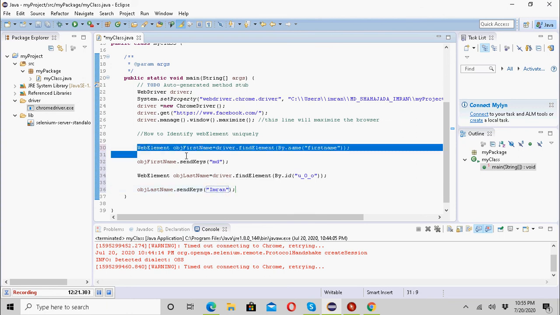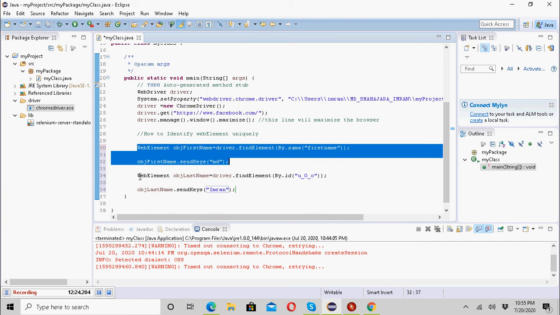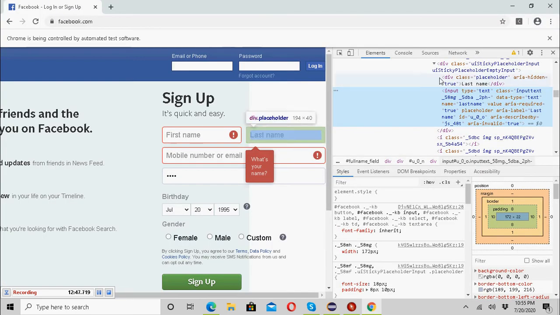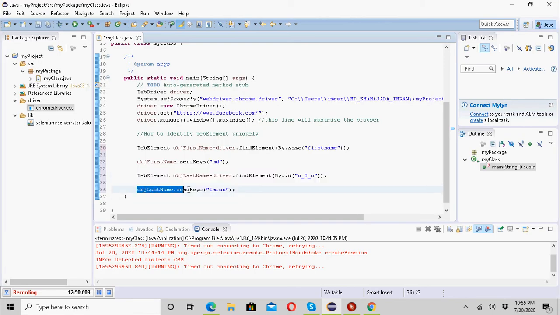Now I have identified two web elements, and I asked to enter two data into two web elements. So in this line I have identified the web element uniquely. In this line I ask the automation script to enter MD in that field. In this line I identified the last name object, this object, uniquely. And in this line, I ask the automation script to enter Imran in that field. Let me run it and see what happens.